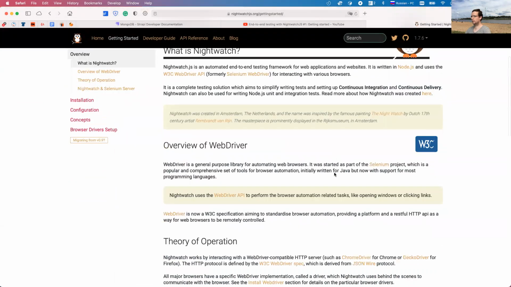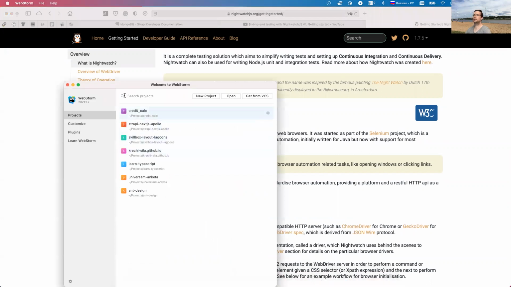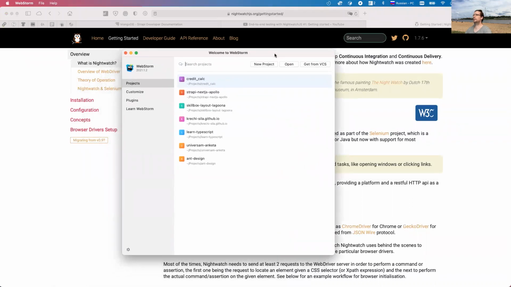And we can start. I will use my favorite editor, WebStorm. You can use any of your preferred editors, VS Code, or maybe one of the web tools. Let's begin. So we should start a new project.